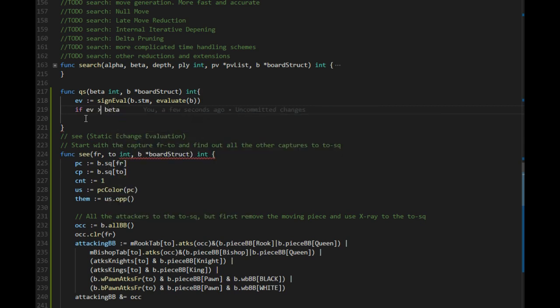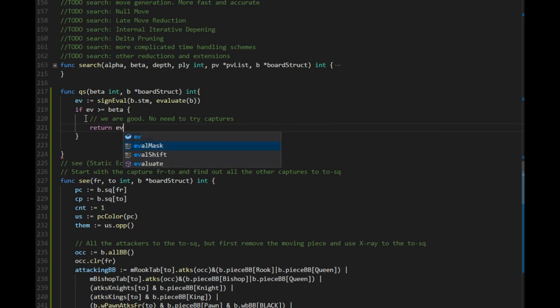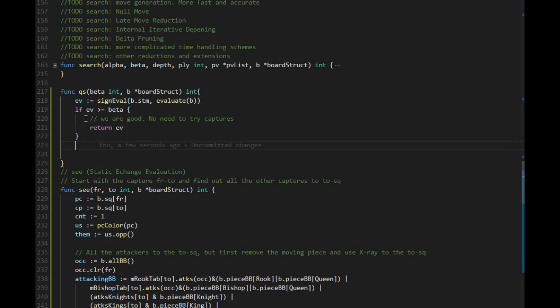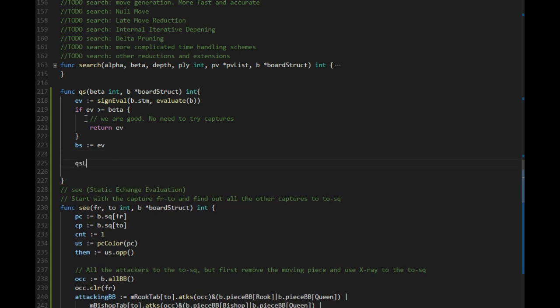And if evaluation is above beta or equal, well, we are good and we don't need to do more. We don't need to try captures that are bad for us. So we just return the value. Otherwise, we go on, and the best score we have for now is the evaluation. So let's call the move list with captures for QS list.